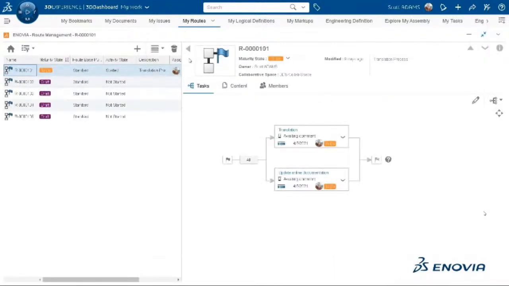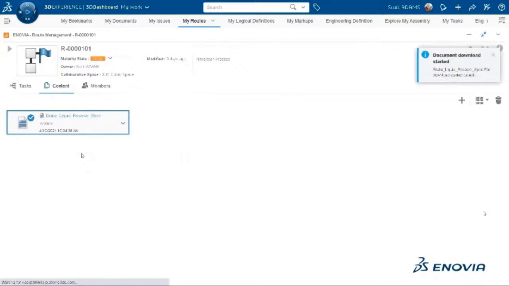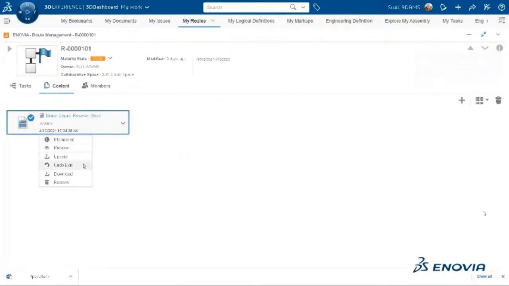For example, now I am in the route management app. From the content tab, I can quickly select the document and start editing or start updating the document. I can also do the cancel edit. So in this way, there is no need to leave the application to perform similar actions to edit, cancel edit, or update a particular document.